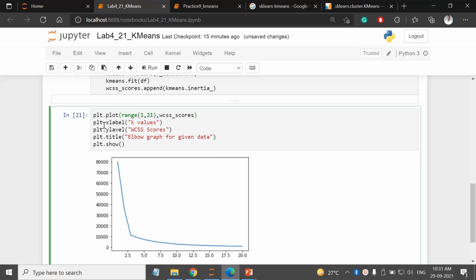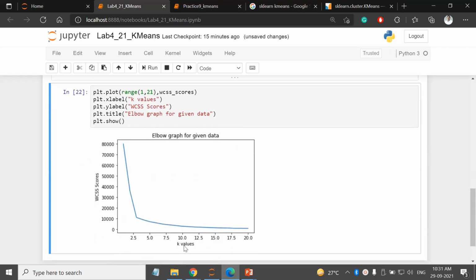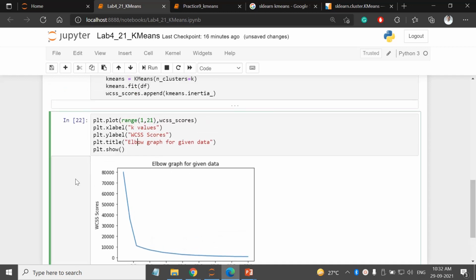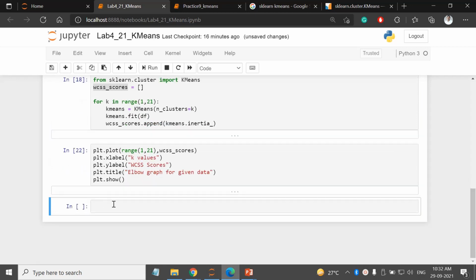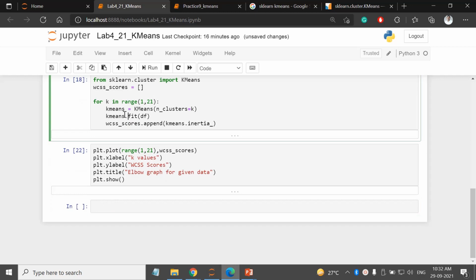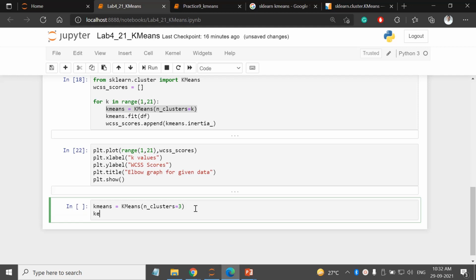Sir, the y label has come in. Yes. Okay, so I have added some chart elements: x label, y label and title. So we have obtained the ideal k value now. What I can do is create a k-means object again, but with the value 3 now.